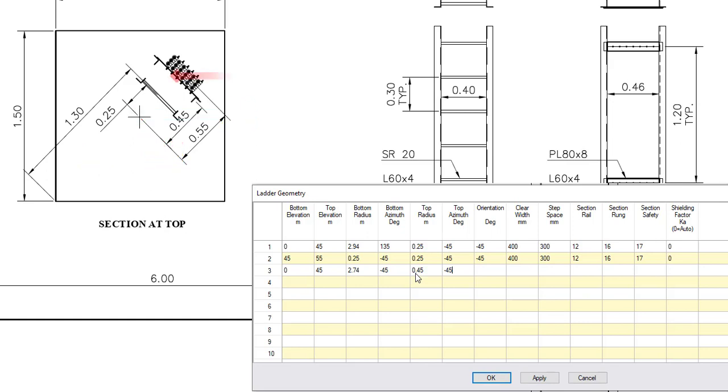Set the orientation equal to -45 degrees. Set the clear width equal to 460 millimeters. The distance between rungs or steps is equal to 1200 millimeters. Set the rail section equal to 12, where 12 is the number of the 60x4 angle in the profiles list.